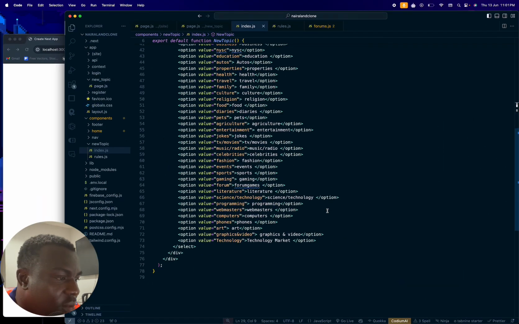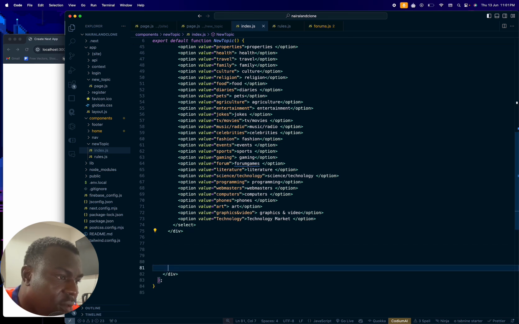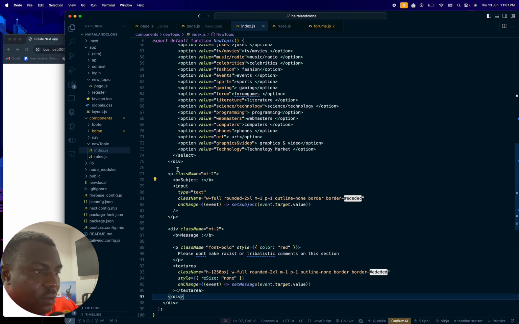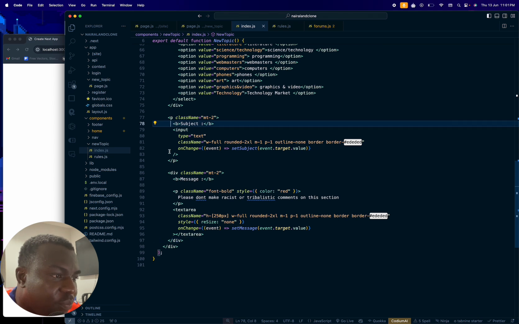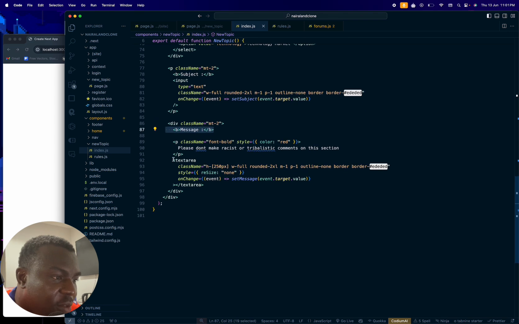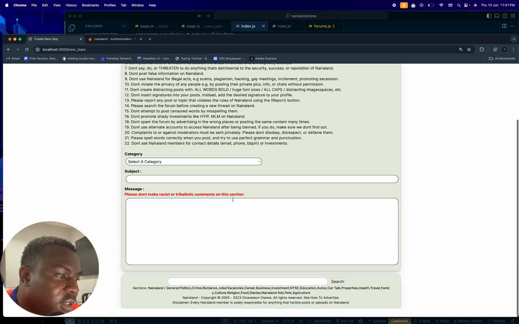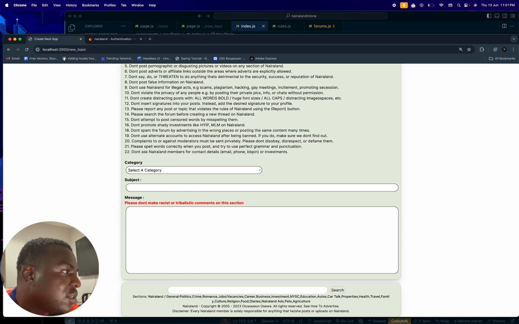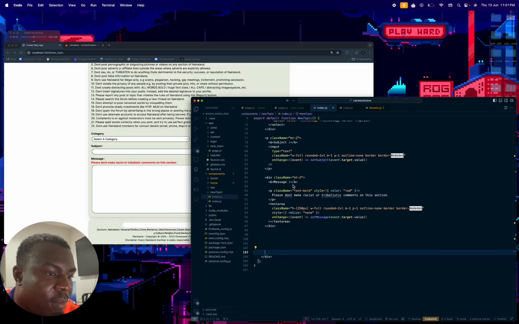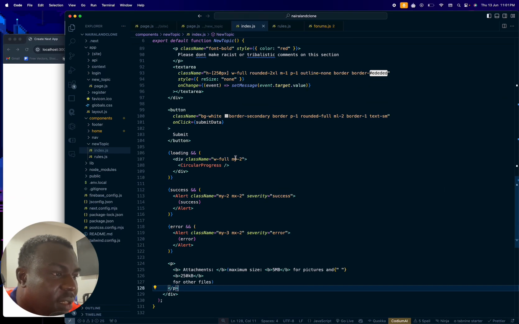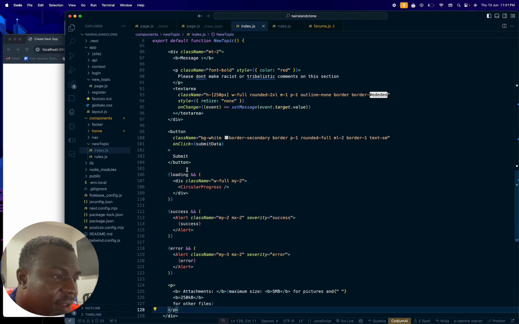Okay, then the next thing we're going to do is subjects, and we're going to use onChange to set the subject, and we're going to do the message, and we're also going to use a text area and onChange to set the message. So you can see subject and the message. Then over here we're just saying the button, we're tying the button to the submit data function we created here.